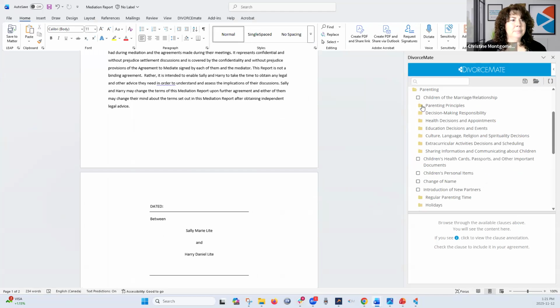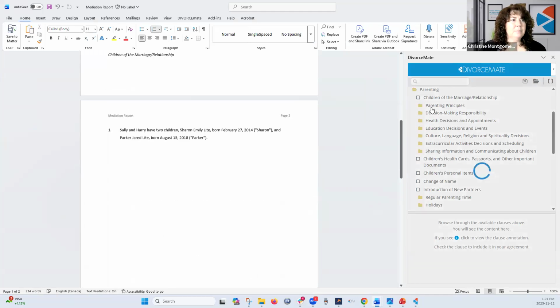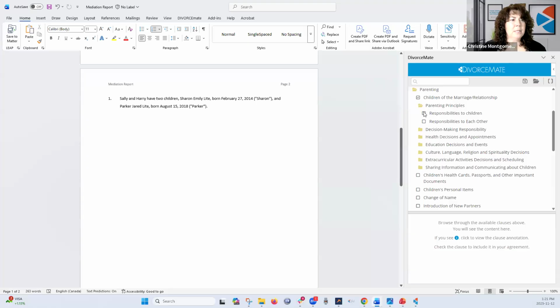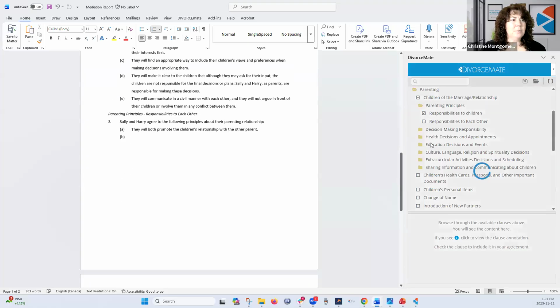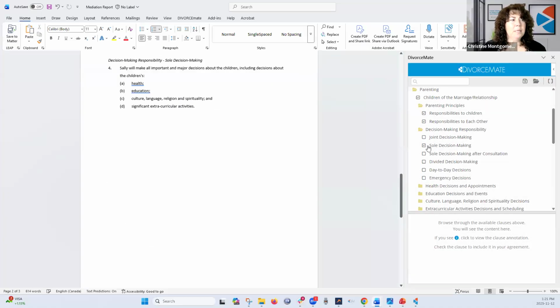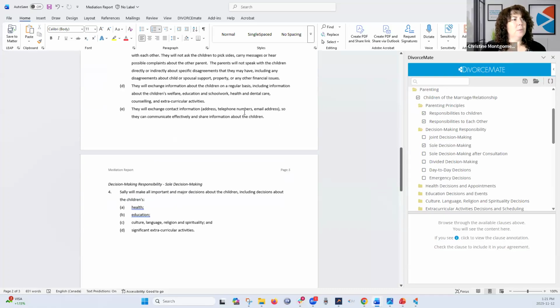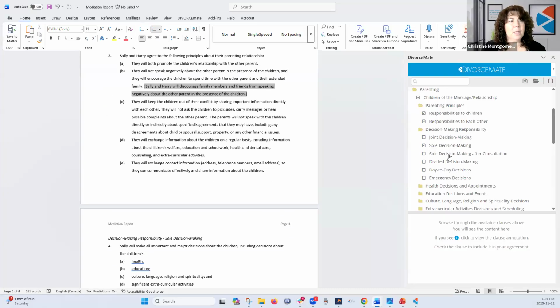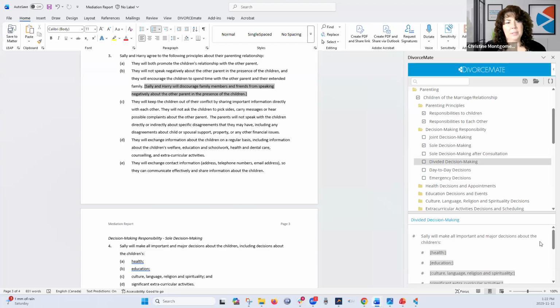Parenting: you might want to specify who the children are, some of the parenting responsibilities, set those out. Who's going to be responsible for decision making? Is it going to be joint? Is it going to be sole? And if you want to see what a clause says before including it in the agreement, you can highlight the clause and then see it down here as well.